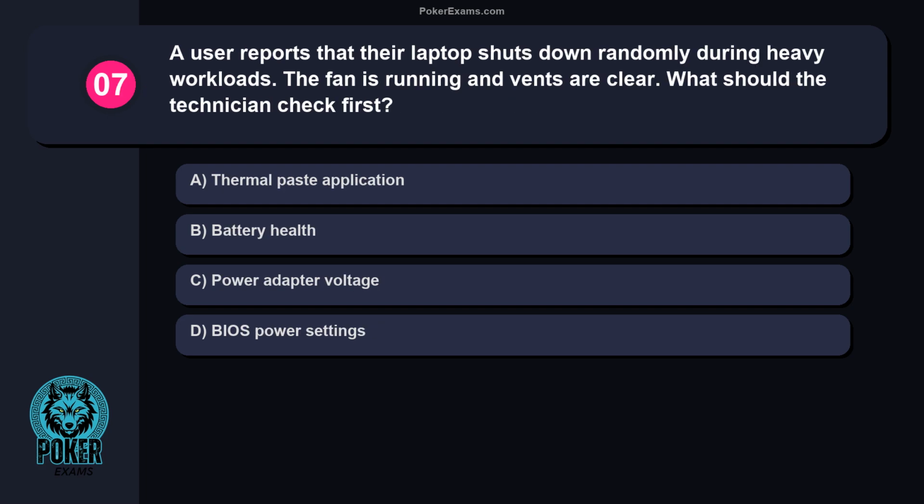Question 7. A user reports that their laptop shuts down randomly during heavy workloads. The fan is running and vents are clear. What should the technician check first? Thermal paste application, battery health, power adapter voltage, BIOS power settings.